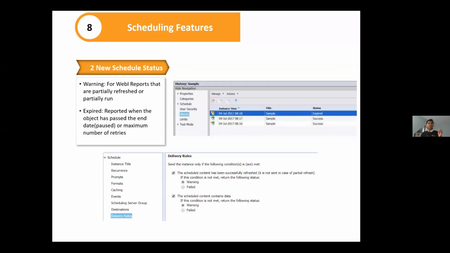So for Webi reports that are partially refreshed or partially run, now you have this warning as a status, and then you have the expired status as well. Reports when the object has passed a certain time or a maximum number of retries, it goes into this expired stage. So you can set up certain delivery rules when you schedule a report, whether you want to go into the warning stage or you want to go into the fail stage. Now this combined with the admin cockpit will give you a quick view of, okay, what exactly happened to a reporting schedule.